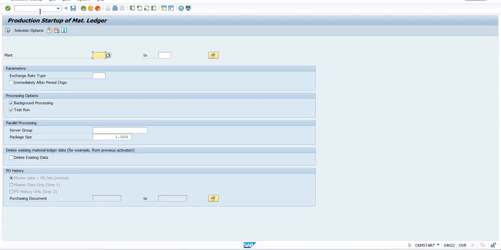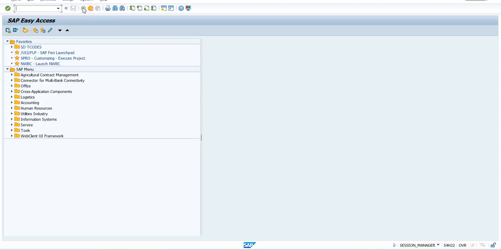So you need to go there and give the plant. What is the plant? You need to give it here, and you want to run this one. Then only the material ledger will start. So this is the process. This is the live process. We need to do that. Already it has run, I think, it is open, so I don't need to do that. But if it is not there, you need to do that.